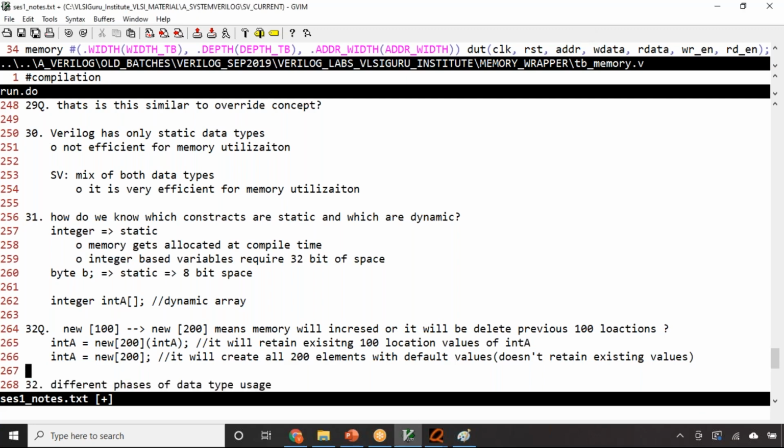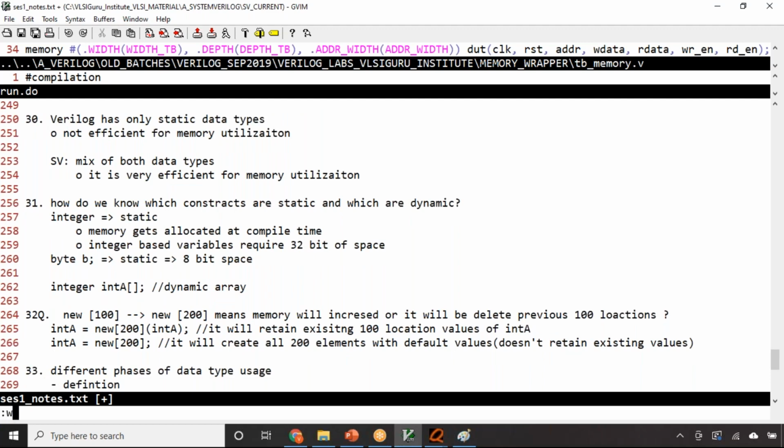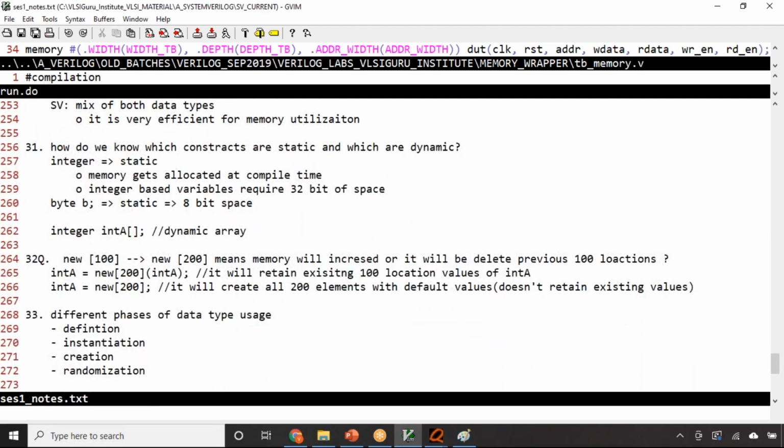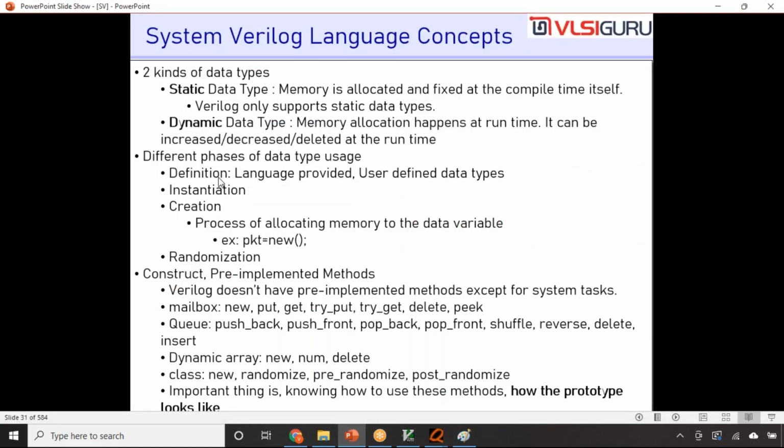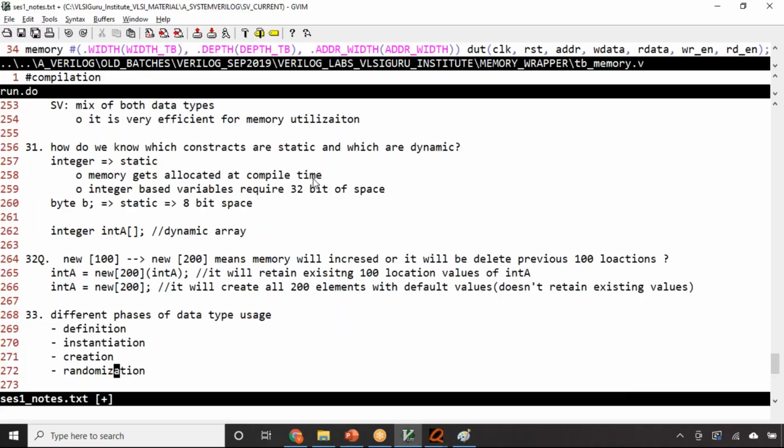Okay, next, let's go through the different phases of data type usage: definition, instantiation, creation, and randomization. Definition can be of two types: language provided definition or user defined data types. To understand this, let us take one example.